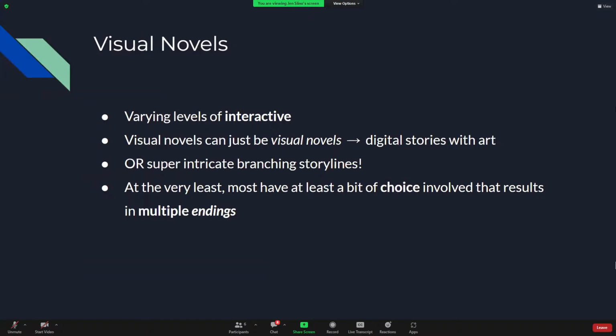More specifically, visual novels can be varying levels of interactive. They're typically classified as games as long as there's choice involved. Some people like to classify them as games even if there isn't choice involved. I don't know what your perspective is on that, but if you want to talk about it, you can. Sometimes they're just digital stories that have art attached to them rather than just being printed as a book.